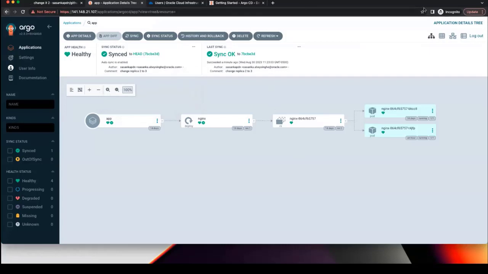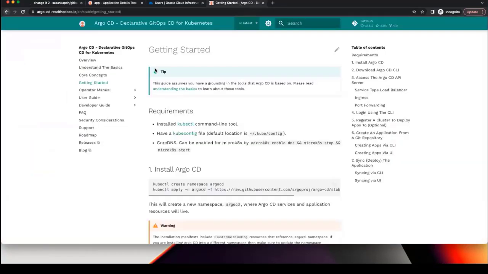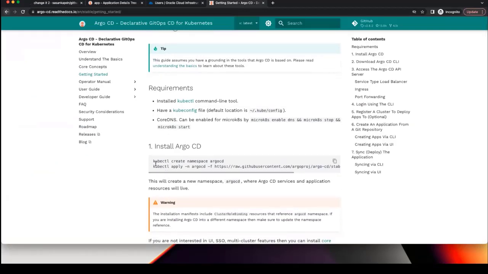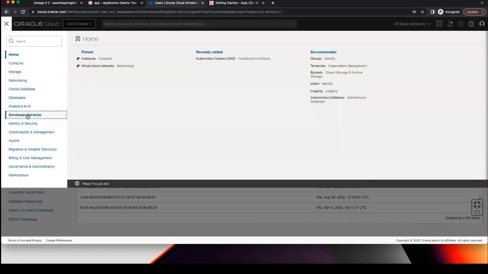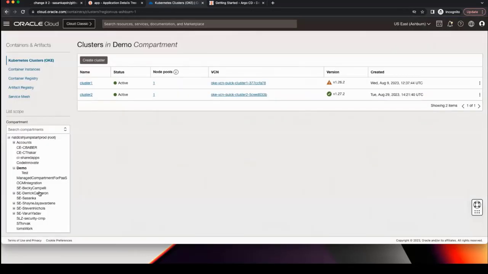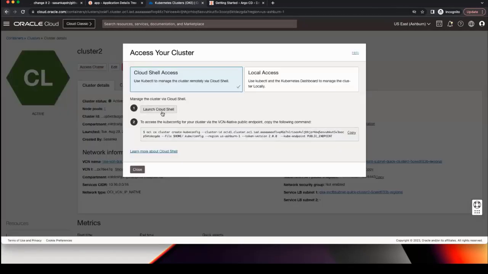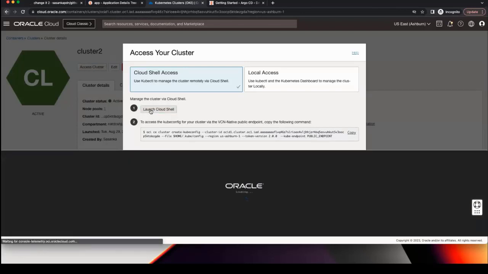So for the Argo CD, it's like a very quick way of installation in the Kubernetes cluster. So if you go back to the Argo CD documentation, there are quick two steps of process, like create the namespace and give the Argo CD installation. So if I go back to my OKE cluster, I have an OKE cluster running. So I will launch the Cloud Shell.